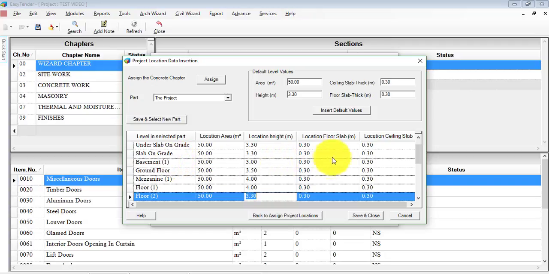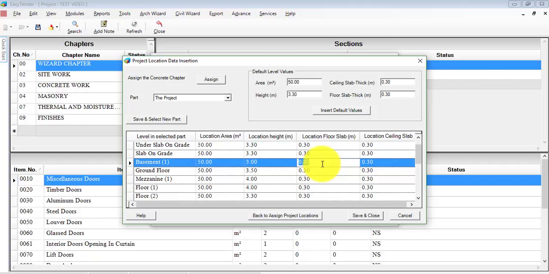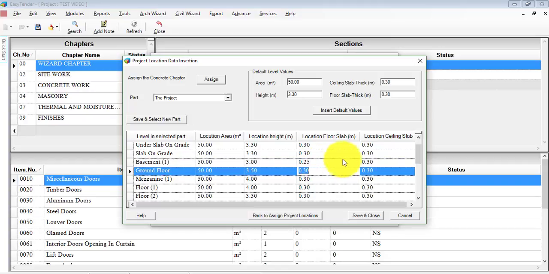And the next step is the location floor slab. You need to input the slab thicknesses for the floors and the ceilings. So you start with basement 1. For example, the thickness of the floor is 250 mm, so it's 0.25. And then you move on to the location ceiling slab for the basement. Basically, the location ceiling slab for the basement is actually the floor slab for the ground floor.